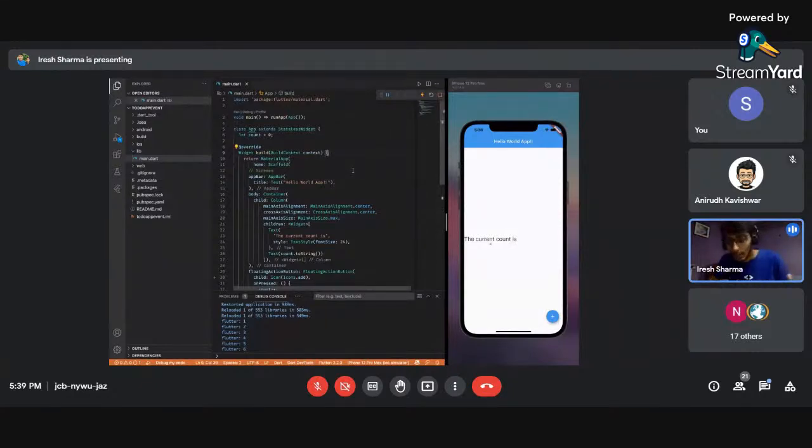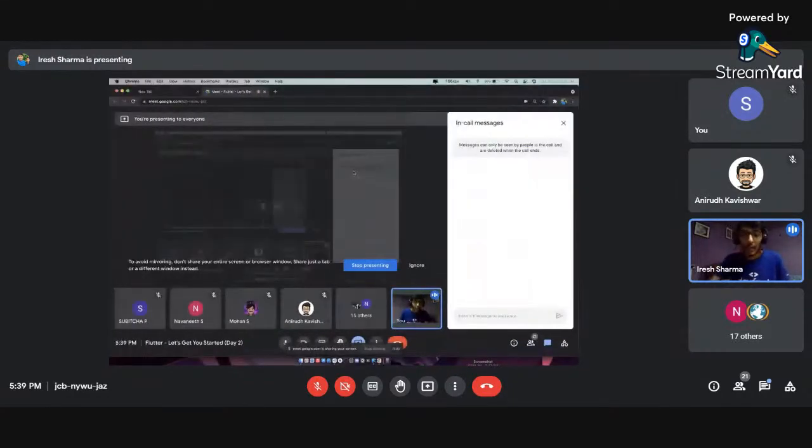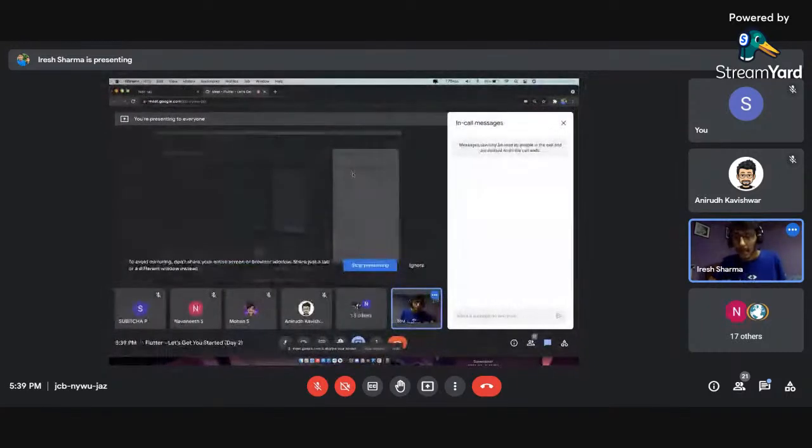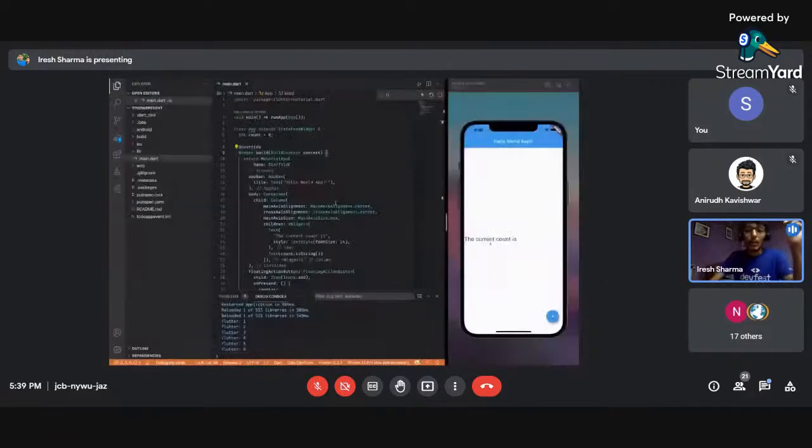So is anyone here familiar with React or React Native or any stateful thing? Okay, I guess no one is. So basically, any app has to be stateful. When I create this variable, this count is assigned memory by Dart. So Dart has a context of what the value of this is.